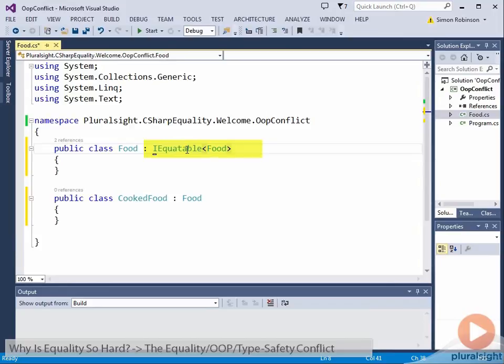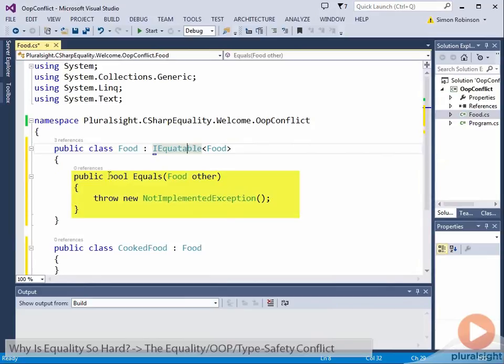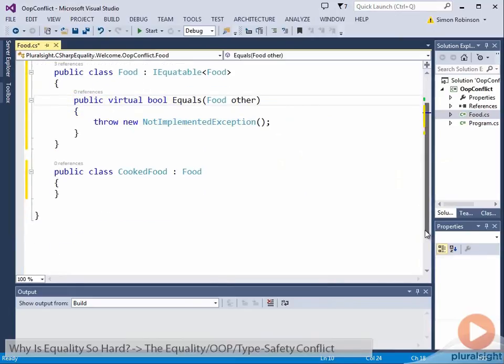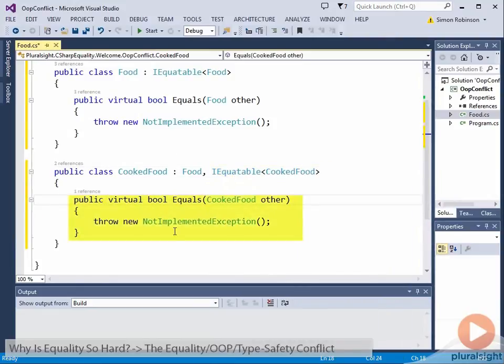This requires it to implement an equals method, which takes a food instance as a parameter. If we want cooked food to also declare that cooked food instances know how to check whether they are equal to other instances, we'd probably have it implement IEquatable of cooked food. That means it'll implement a similar equals method, but one which takes a cooked food instance as a parameter. And that's where the problem comes in.